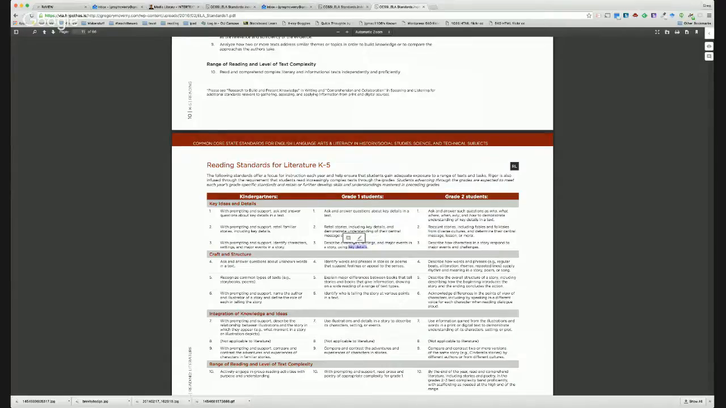All right, now look here. Describe how characters in a story respond to major events and challenges. So now you're describing the character's response. That's a different skill set.